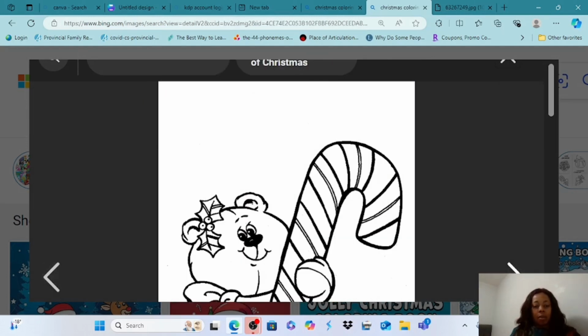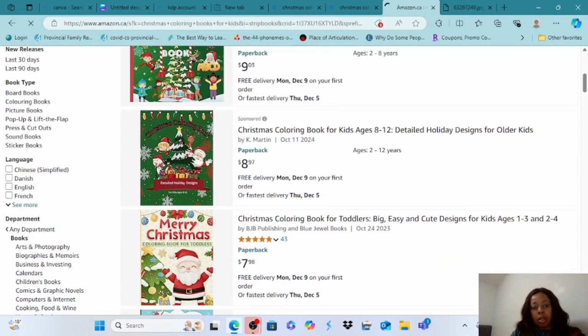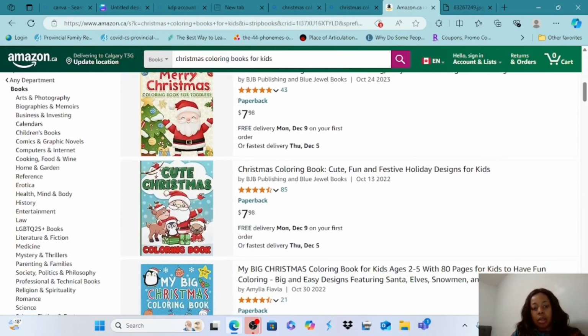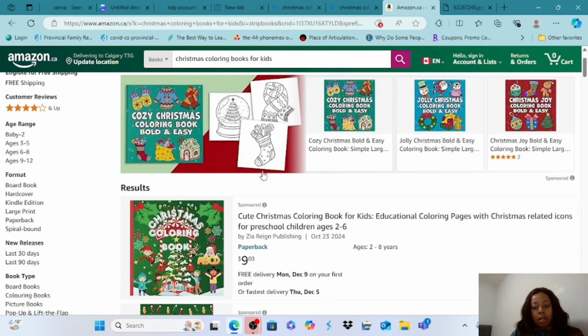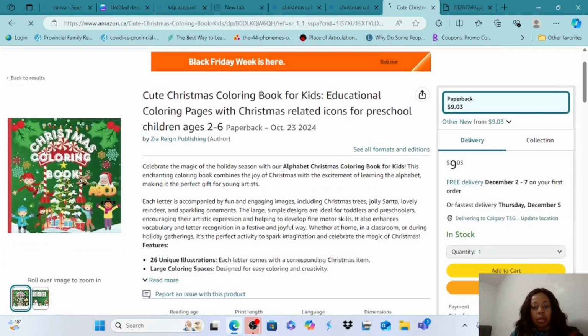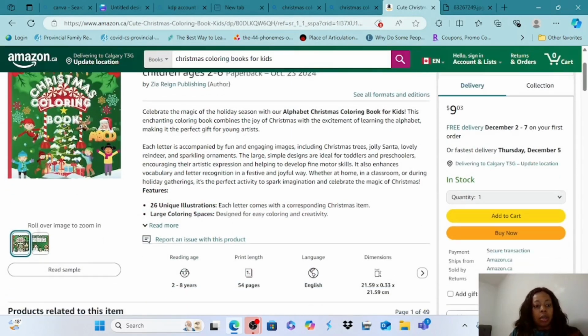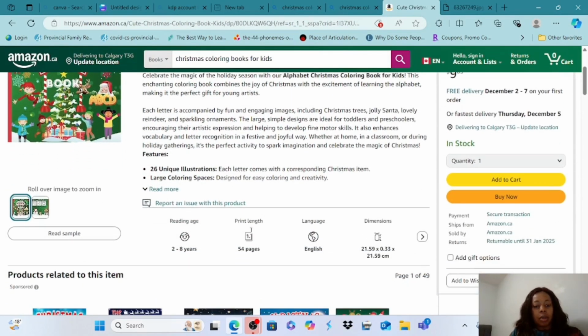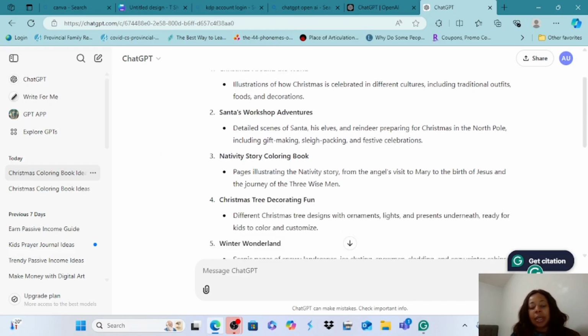Now, after designing, we'll go to KDP and publish this. One good thing about this is that these books, children activity books, are on high demand. So to produce this, we'll go over to ChatGPT, give it a prompt to give us 10 ideas of children coloring book for Christmas. ChatGPT will give us different ideas of the theme to dwell on.